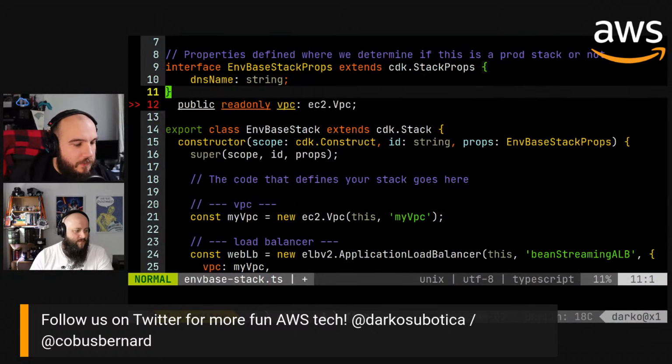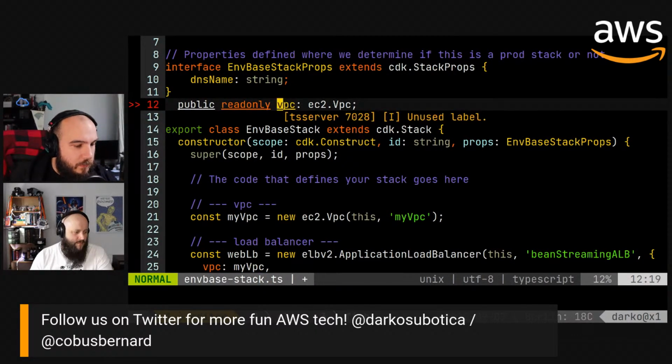So if I define it like this, like a read-only VPC, unused label, that's all fine. Declaration or statement expected.